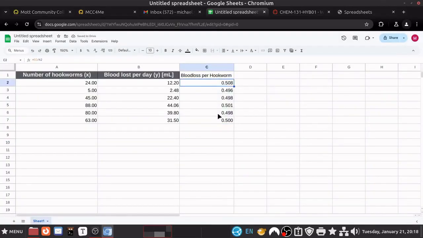Now we can see that each worm is in fact consuming about a half a milliliter apiece. There is no big difference, and this is indicating to me that the likely case here is that the difference in the amount of blood loss is in fact due to the number of hookworms that we have. In order to actually make that claim, though, we're going to need to calculate the average of these values and their standard deviation. If I am in fact correct, the standard deviation should be relatively low.